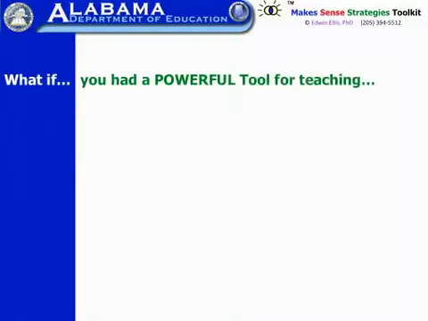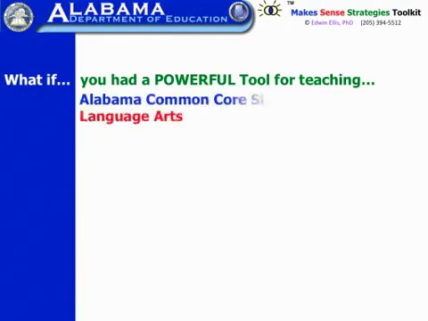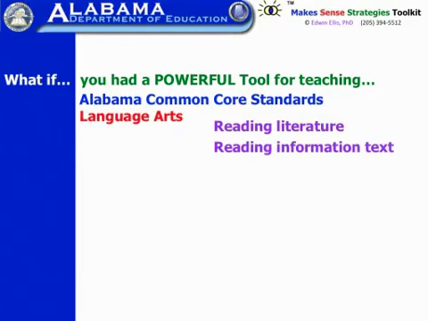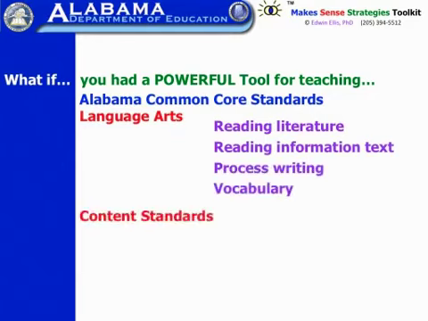What if you had a really powerful tool for teaching the Common Core standards in language arts, like reading literature, reading information text, process writing, and vocabulary? Or what about for teaching content standards like social studies and science or math?